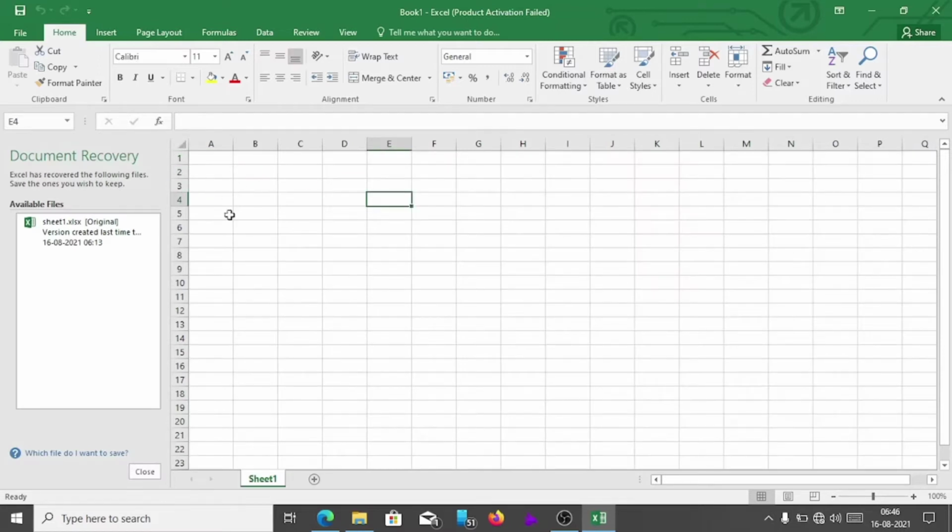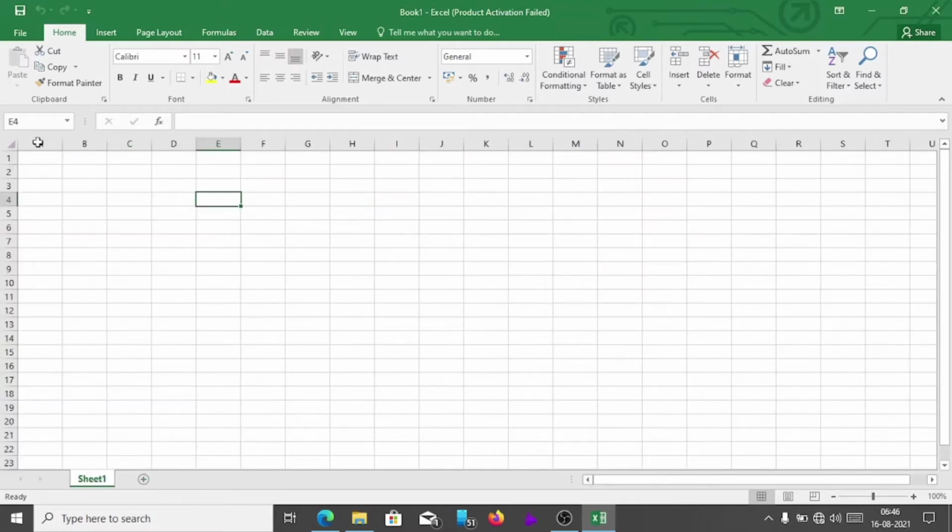You can see here the active cell is displayed with a dark green color border, meaning the cell with the dark green border is currently active, and this cell's address will be displayed on the address bar.